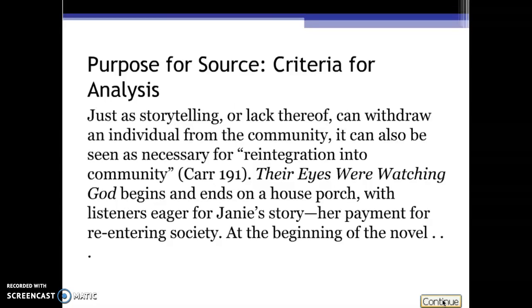Just as storytelling, or lack thereof, can withdraw an individual from the community, it can also be seen as necessary for reintegration into community. Their Eyes Were Watching God begins and ends on a house porch, with listeners eager for Janie's story, her payment for re-entering society, at the beginning of the novel, and then the paragraph continues. Can you identify the criterion for analysis? Okay, the quotation marks probably give it away, but storytelling as reintegration into the society, that was the criteria. And then the writer just shows how storytelling fulfills this function in the novel.